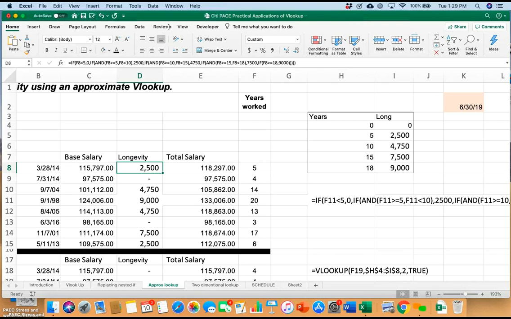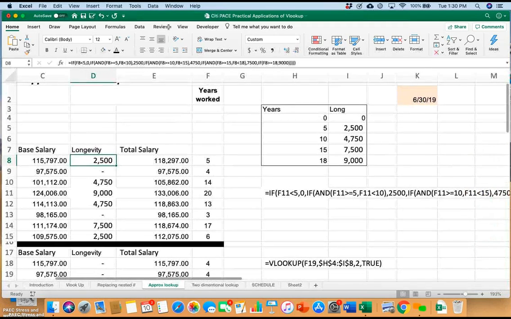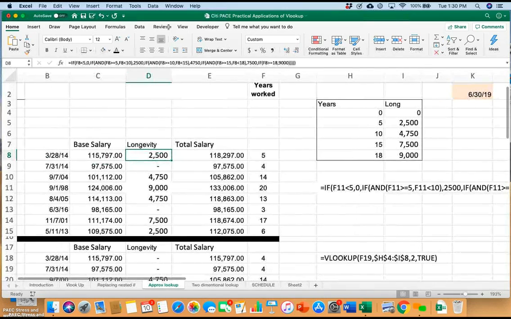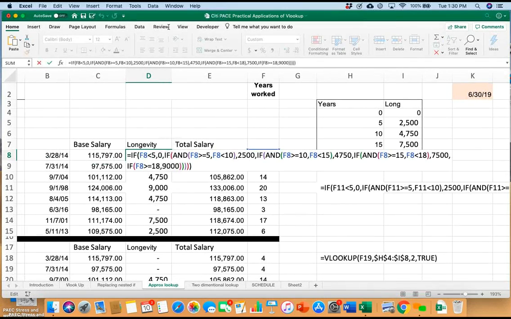a year. So years 1, 2, 3, and 4, you don't get a longevity. In year 5, you get a longevity, and you continue to get that $2,500 until you click to 10 years. And then that becomes $4,750. Pretty good deal, actually. And that's until 15 years. And then once you hit 18 years, you get $9,000, but it doesn't go up. Okay? That's how it works.